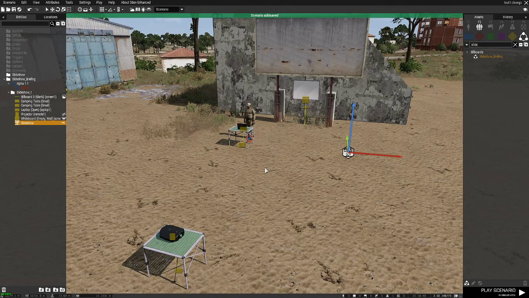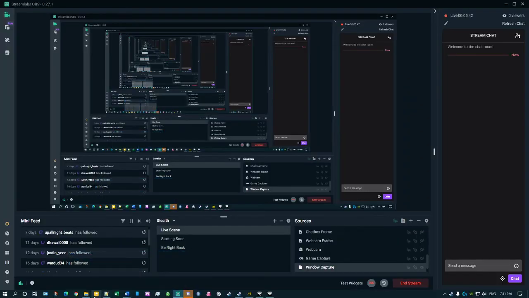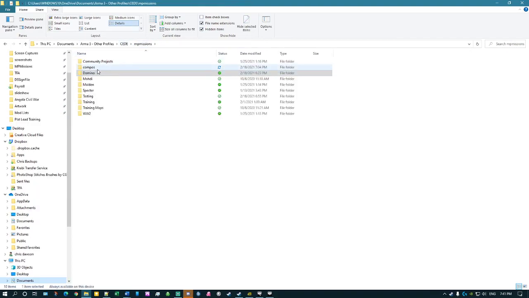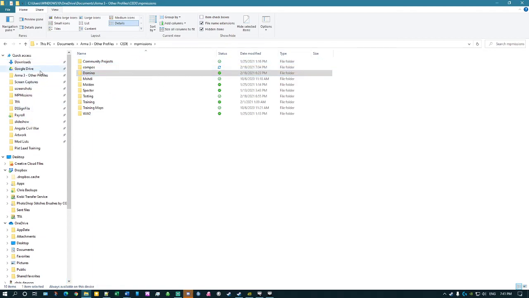Okay, so if we now tab out to our documents folder, you should have a folder: documents, ARMA 3, profiles, your name, and then multiplayer missions. Sorry, actually that's the wrong one, isn't it? So ARMA 3, other profiles.